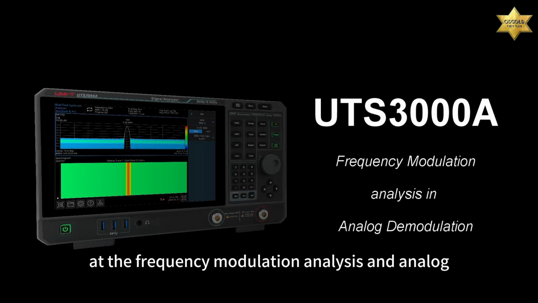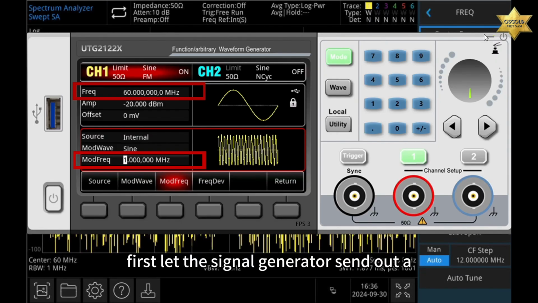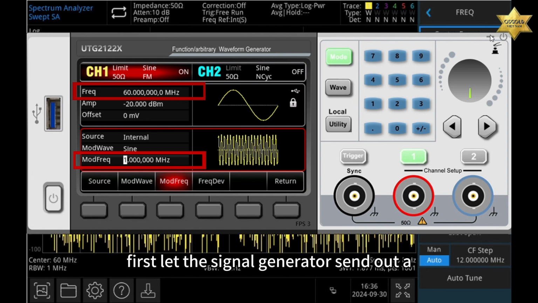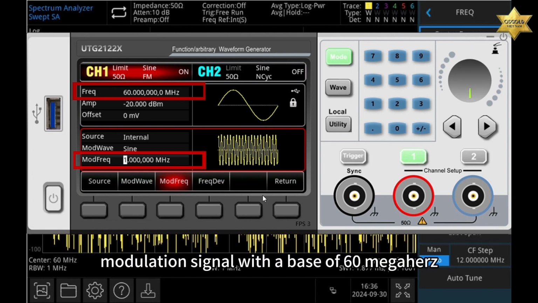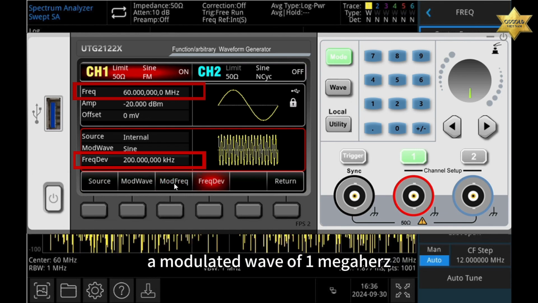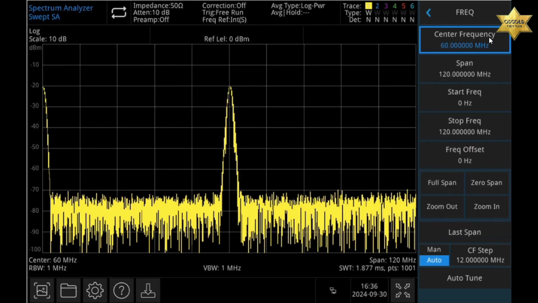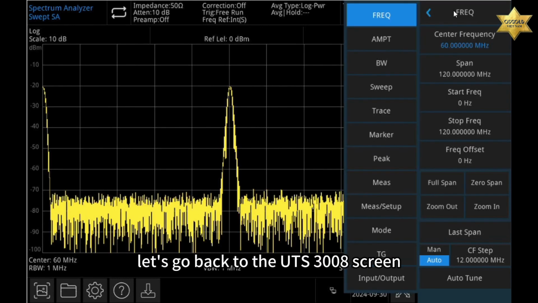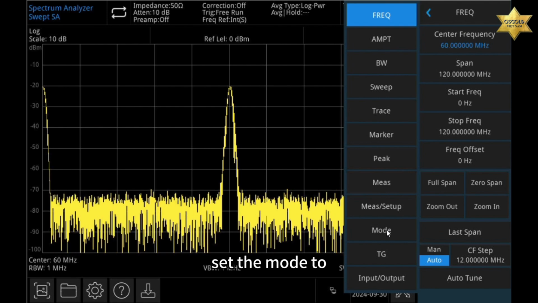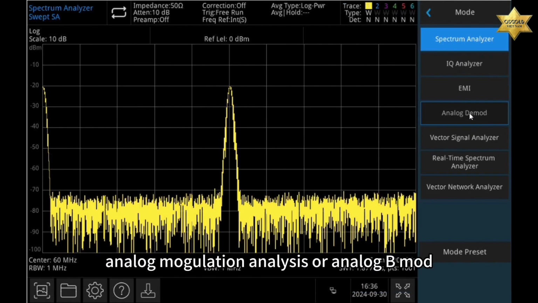Let's look at the frequency modulation analysis and analog demodulation. First, let the signal generator send out a modulation signal with a base of 60 MHz, a modulated wave of 1 MHz, and a frequency offset of 200 kHz. Let's go back to the UTS3000A screen. Set the mode to Analog Modulation Analysis, or Analog Demod.